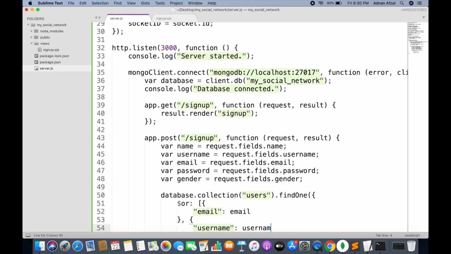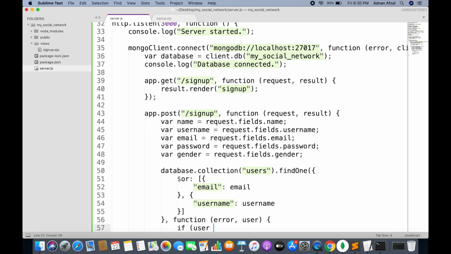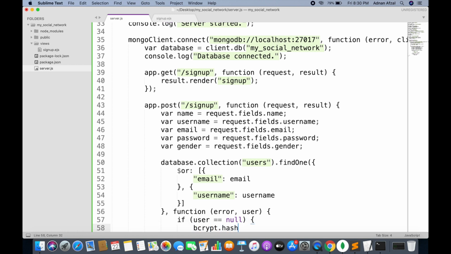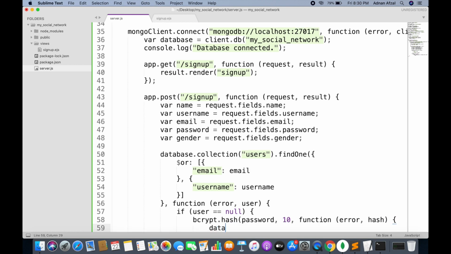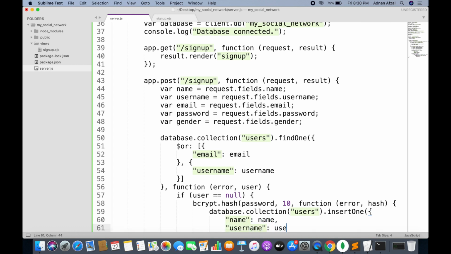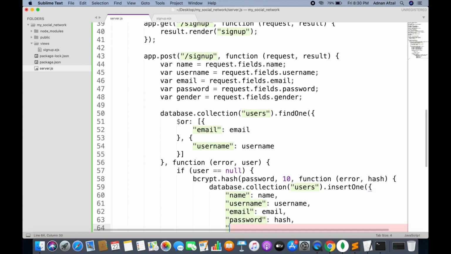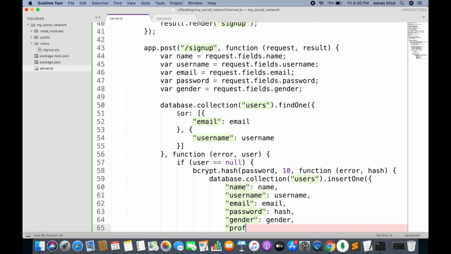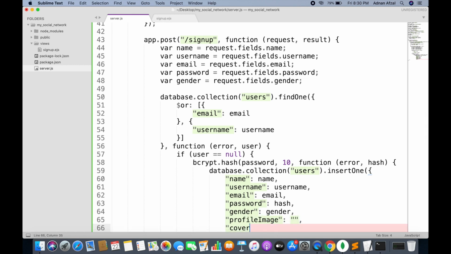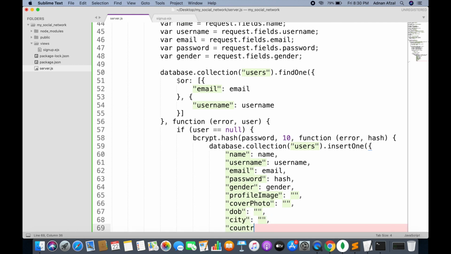So we make sure that the email will always be unique in each document. If the user is null, it means that the email does not exist. So we are converting his password into a hash, and then we are inserting a new document in the users collection, setting name, username, email, password (which will be hashed) and gender, and we are setting profile image as empty, cover photo as empty. These are all the fields that we are going to need later, so we are setting them as well.